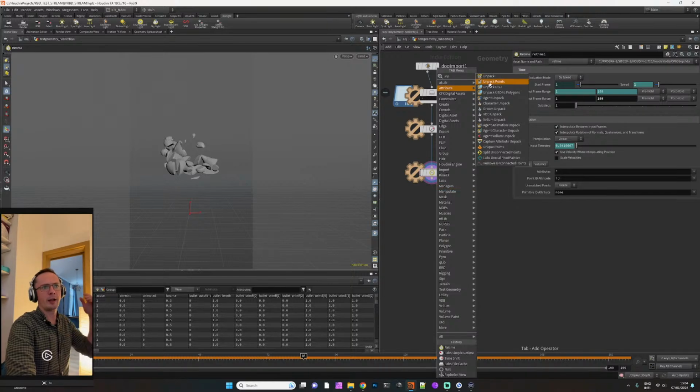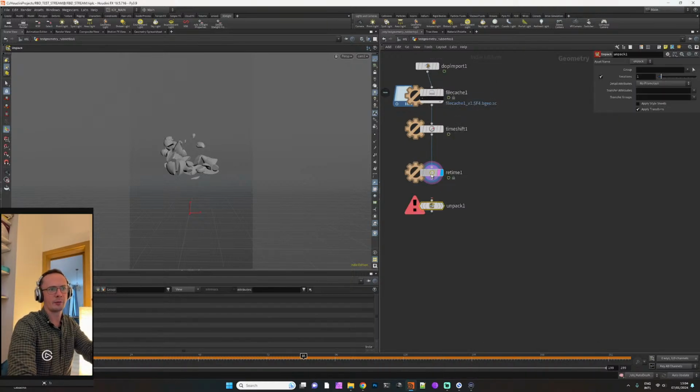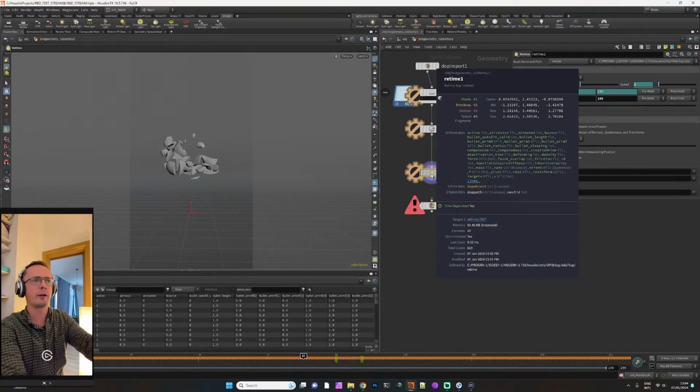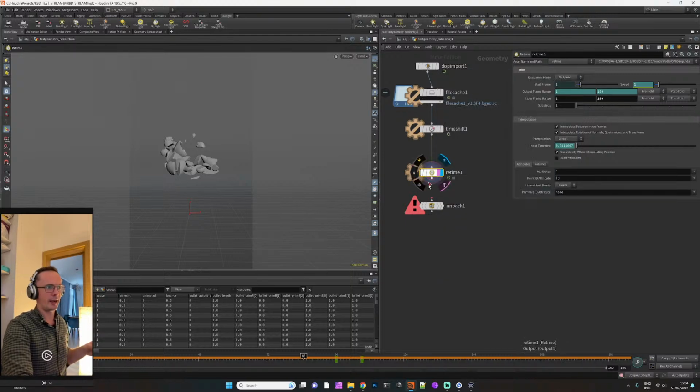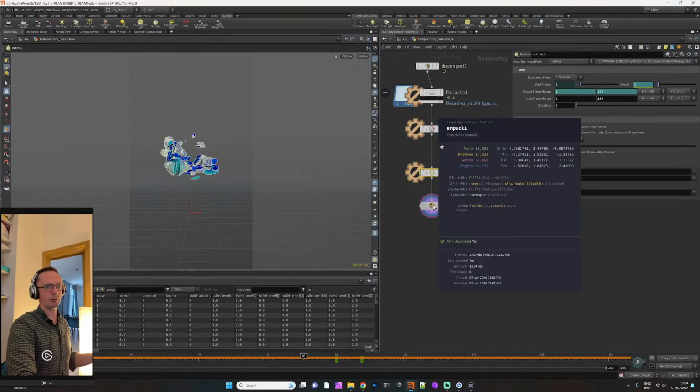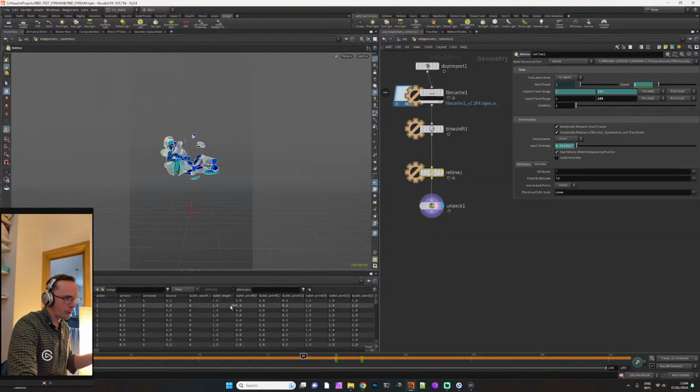First, we need to unpack, because right now we've got 45 points, 45 primitives, vertices, and packed fragments. To use attributes that we have inside the geometry, we need firstly to unpack it, so we get access to all these attributes that you can see like here.